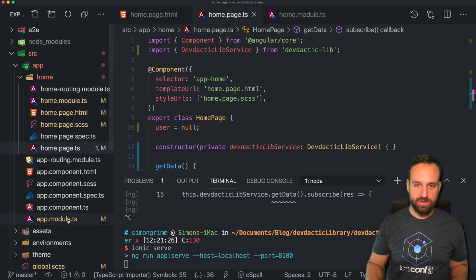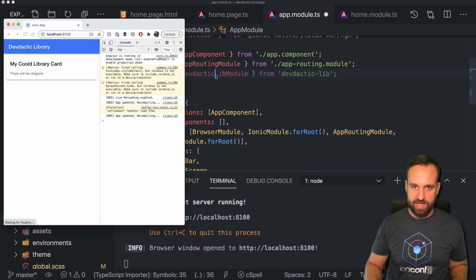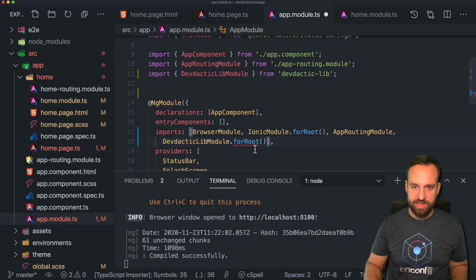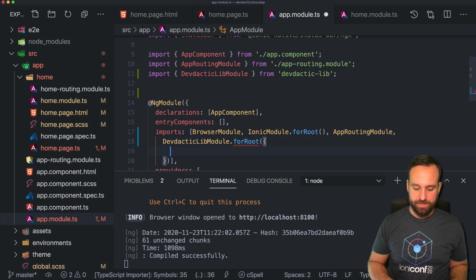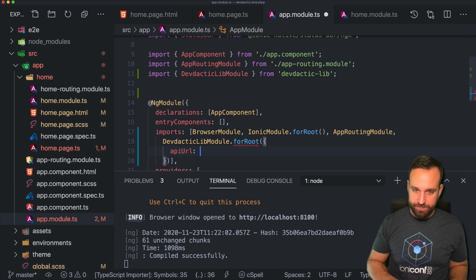I just close the file and open it like 5 times, and then it might pick up what I want to do. So let's try again, devdectic lib module forRoot. Yeah, you're not really a huge help today, Visual Studio Code.